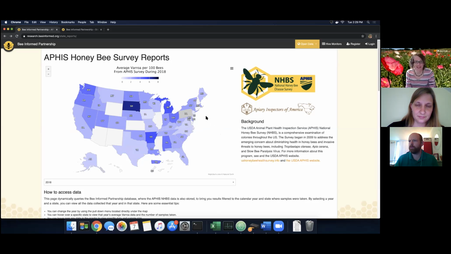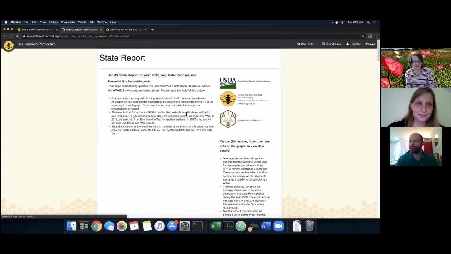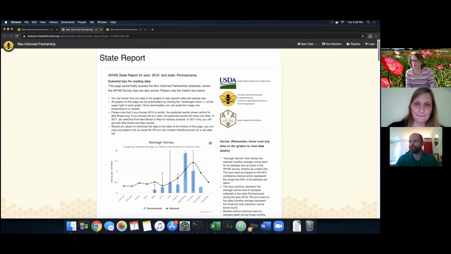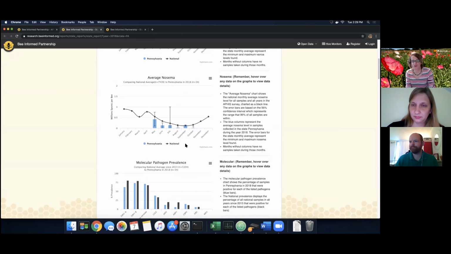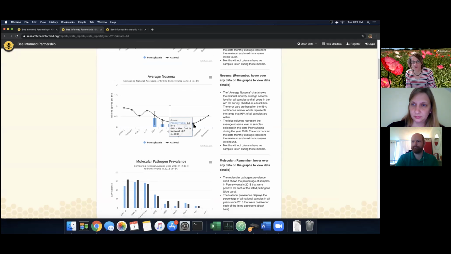Okay. So we'll go back to Pennsylvania here. And so we have the average Varroa map we just looked at, and then we also have the same thing for Nosema, so you get to see what's going on there. And again, you can hover over these and get the May number, that's 3 samples, 7 samples here. And now, instead of showing the confidence interval, for these error bars we're showing the actual minimum and maximum value.